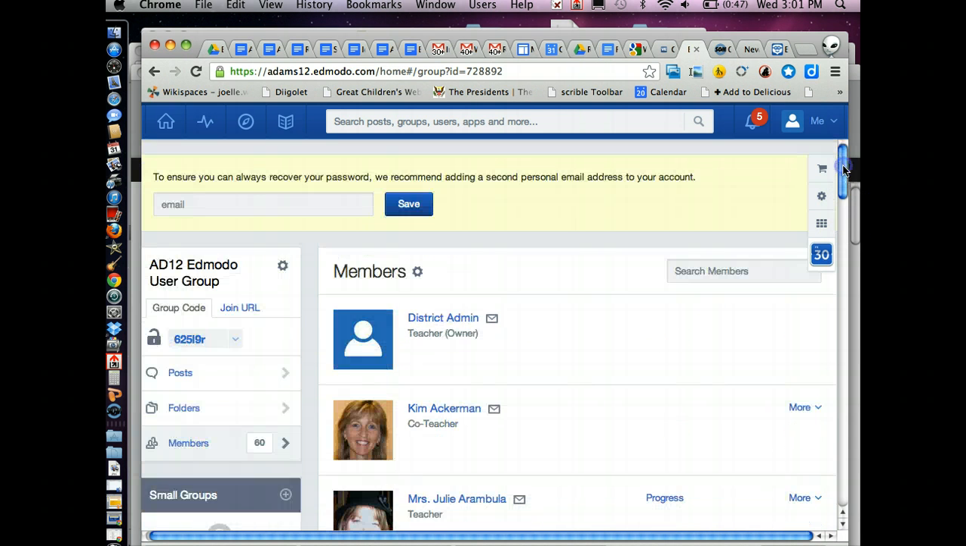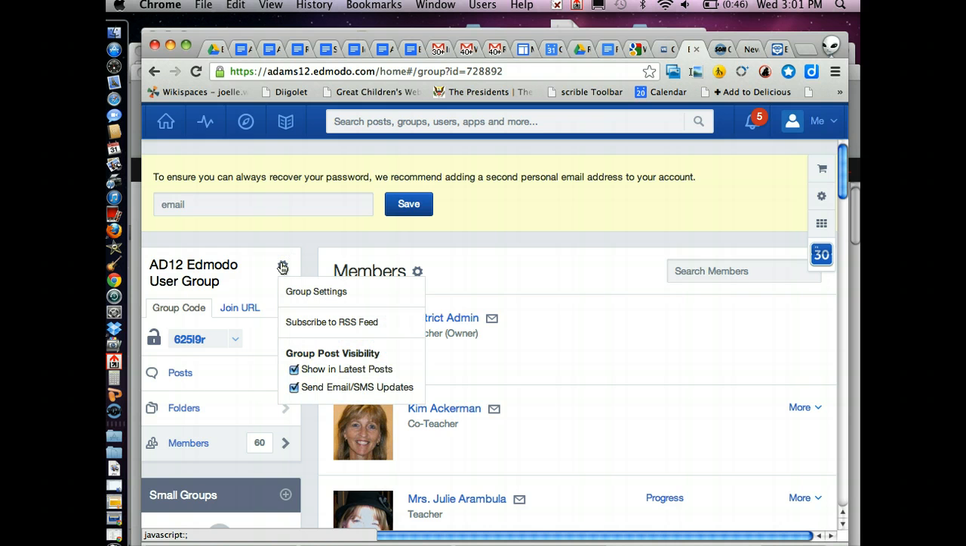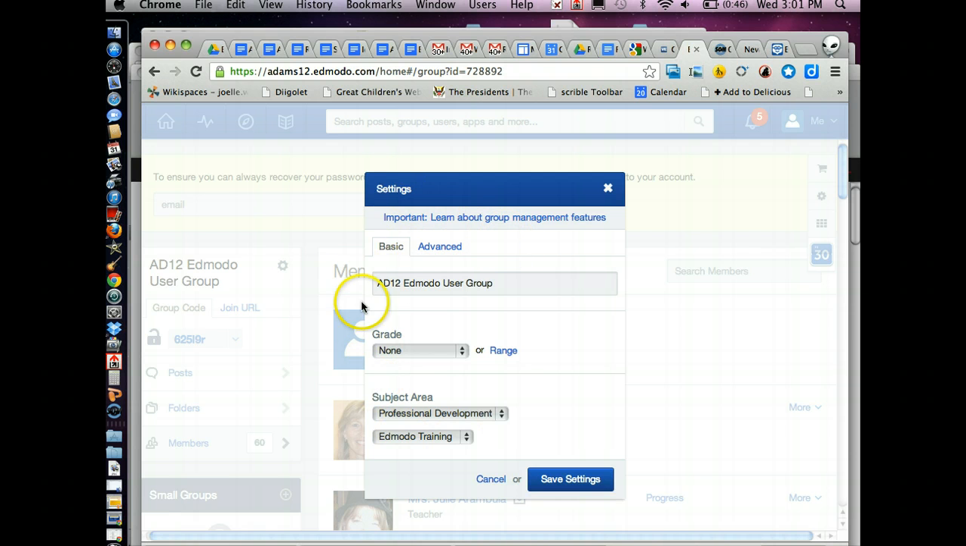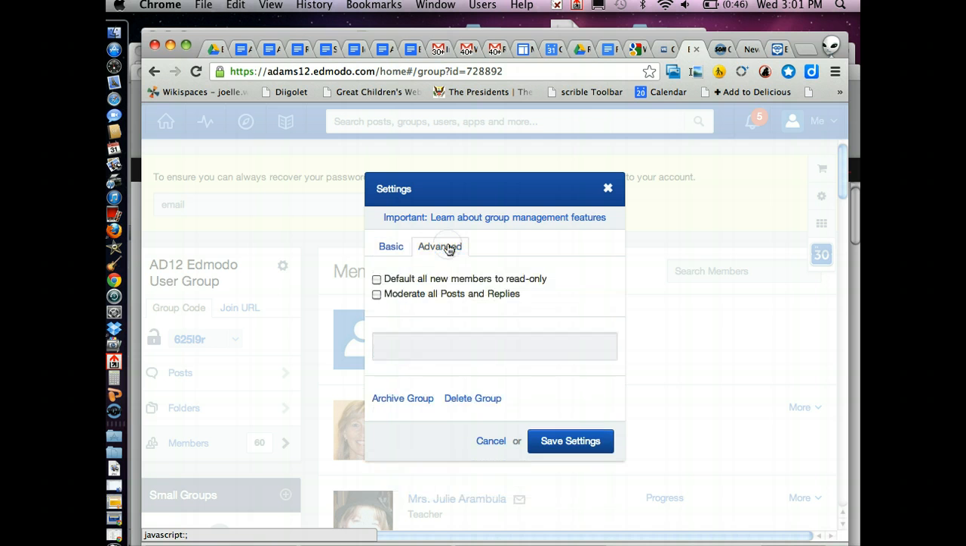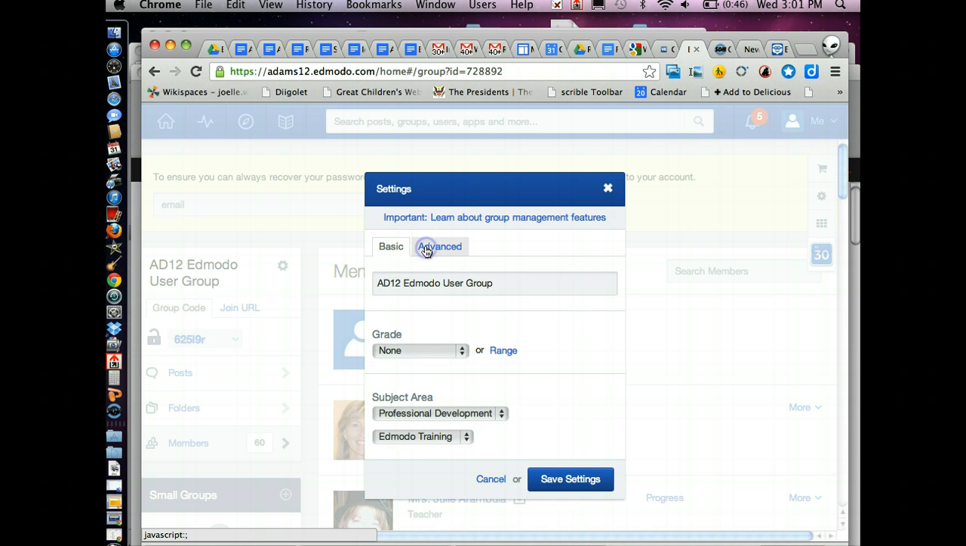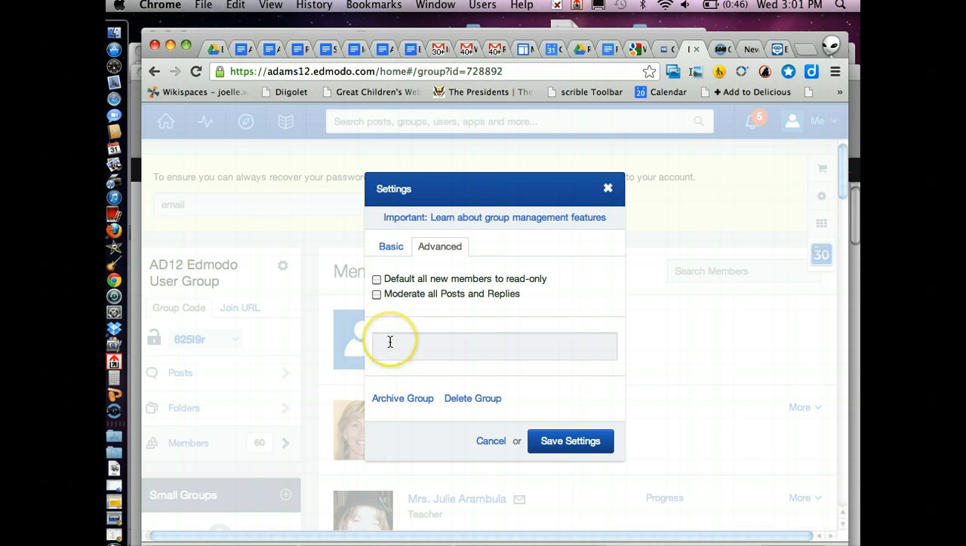Another important feature in the group is under here. Remember how I said there's a little gear that always means settings over here. Here are your group settings. And just as a reminder, if you wanted to change any of the things that you did when you set up your group, you click the little settings icon, group settings, and you can change anything in the basic and in the advanced if you want to. Right here is also where you can write a description of the group. Group description, maximum 260 characters. This is a place to get help with Edmodo.